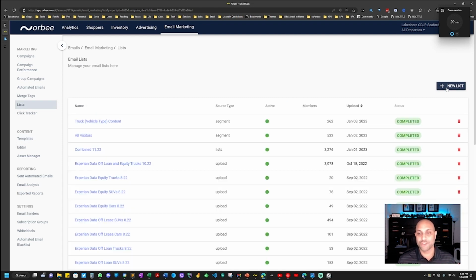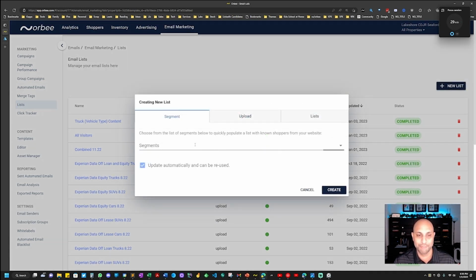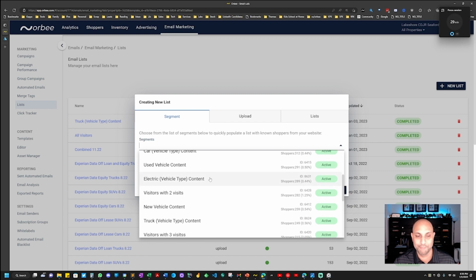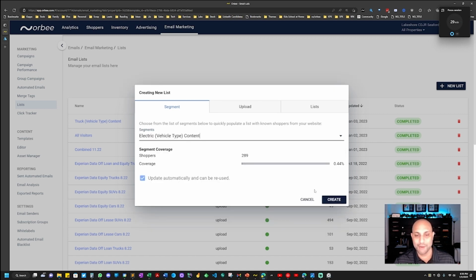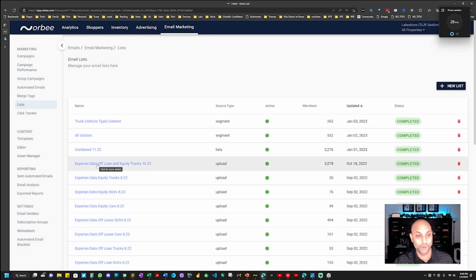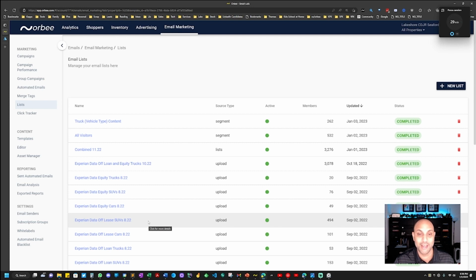These lists can be generated either by uploading the list, like pulling it from an export from a CRM or a DMS. You could also build it based on segments. These are the segments of individuals that fit a certain criteria based on all the data and events that we've collected about the individuals. So you simply build a segment list of people that have looked at electric vehicles, and that would generate you a list of emails to communicate with. We are working towards things like text messaging and other channels that would leverage the same core concept.